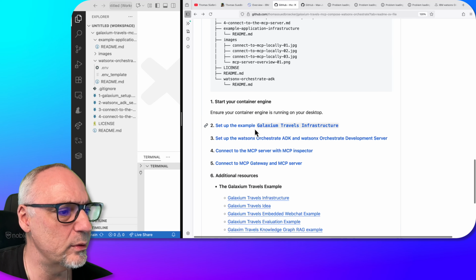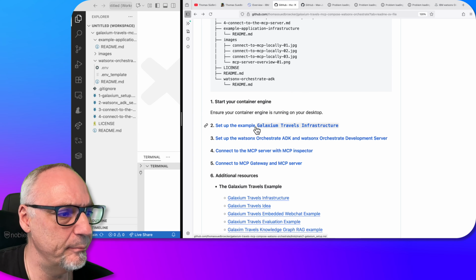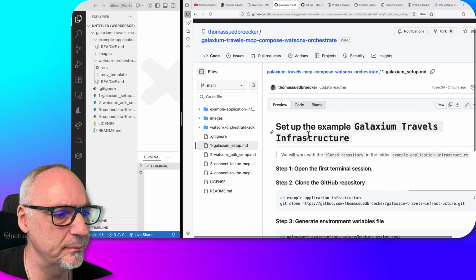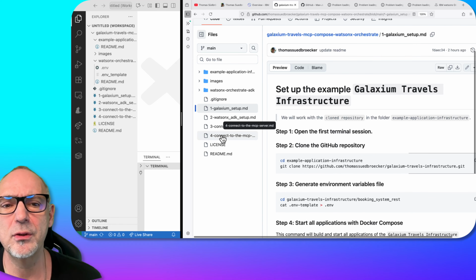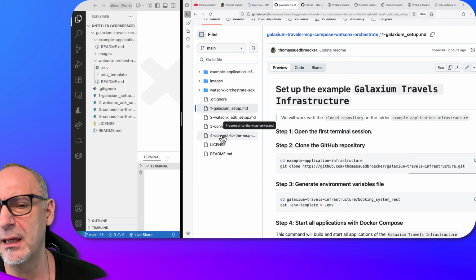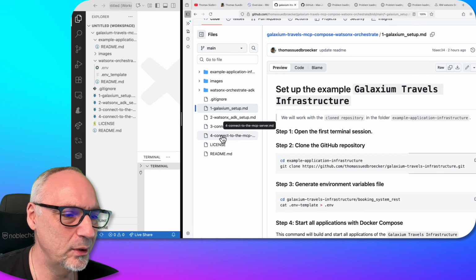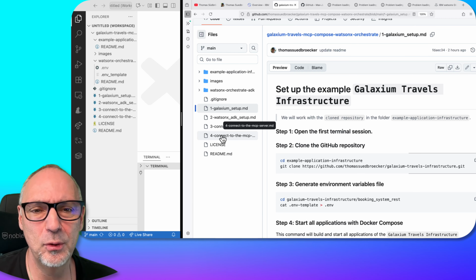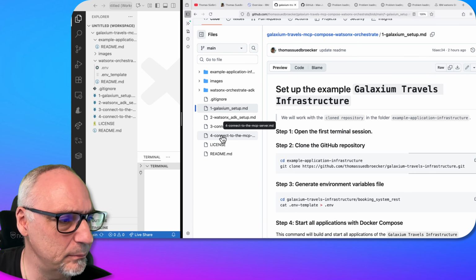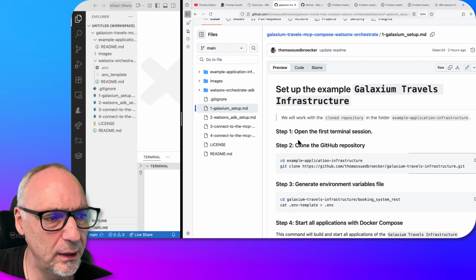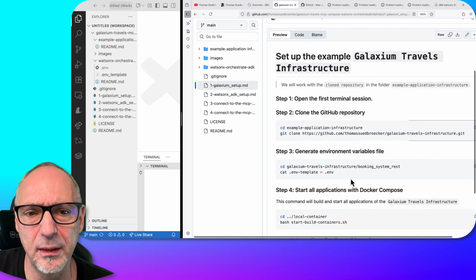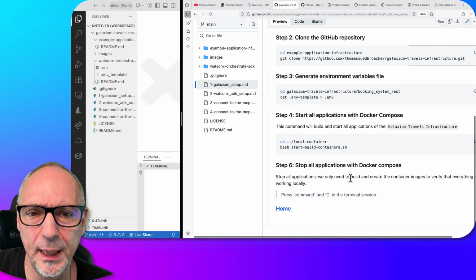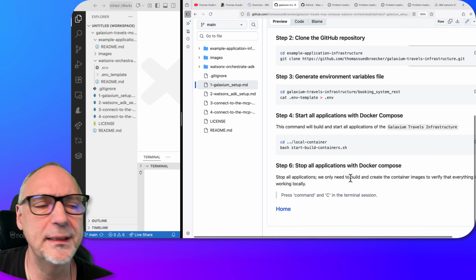And now we're going to set up the Galaxium Travels application. I also have done that in the other videos. Now we're going to download or clone that on the local machine, and I show you how to navigate. I will just follow the steps I've written here. And now we start with the setup.